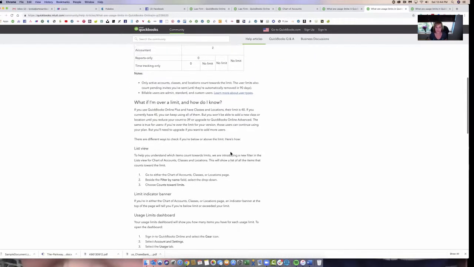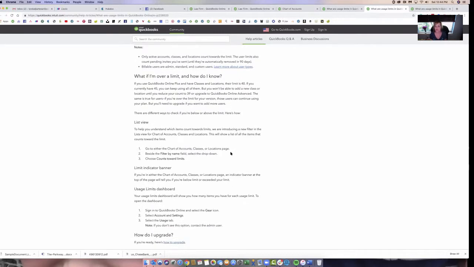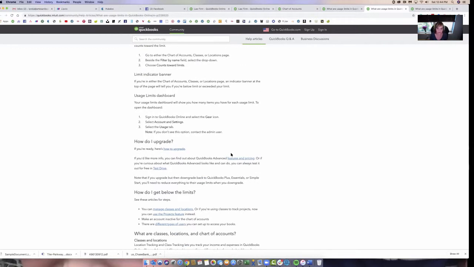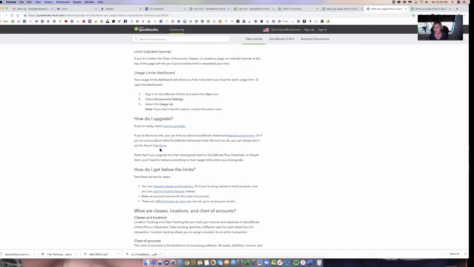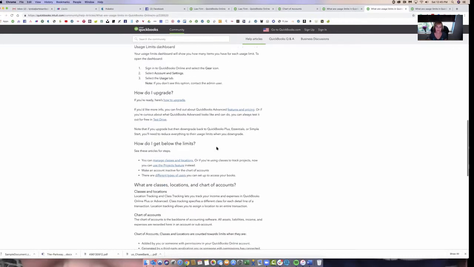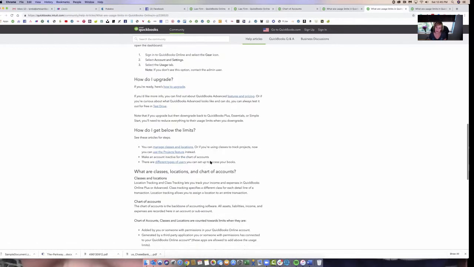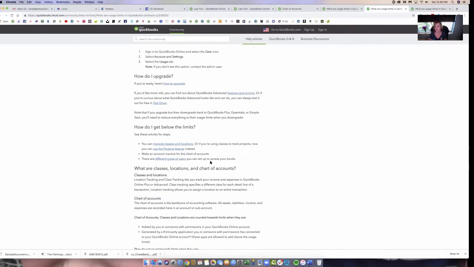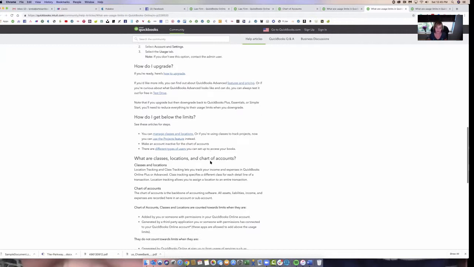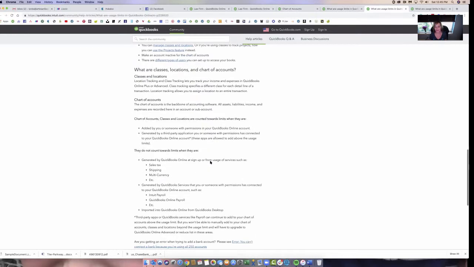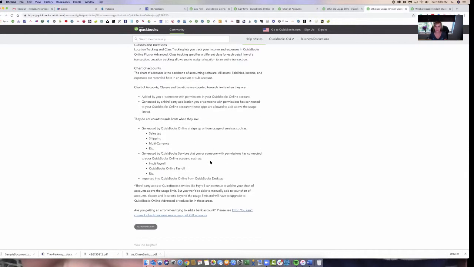And it just explains what you need to do. I'll link this into the notes as well. Limits on the dashboard, you can see them. How do you upgrade? Very simple to upgrade. And here's a test drive if you ever want to try the test drive for Advanced. You can manage your classes, and these are just separate articles that will take you there, using the projects feature instead of using the classes, if that works for you, depending on what you're using classes and locations for. And it just goes through all those things. So we'll put that in. There's a lot of detail here.